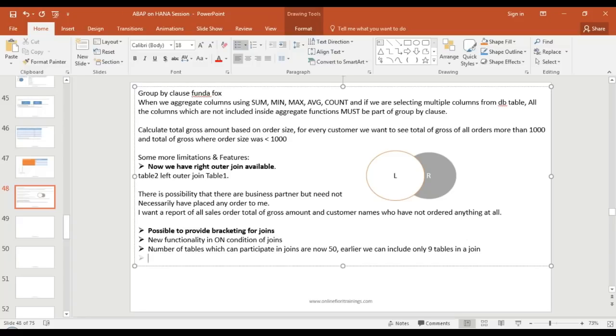Then next is also the maximum number of subqueries. You know, subqueries, where the output of one query is given as input to another query, are called subqueries. So the maximum number of subqueries has also been increased to 50, again from 9. This was also 9 as the limit, and now you can have 50 subqueries. So let me show you the power of subquery.